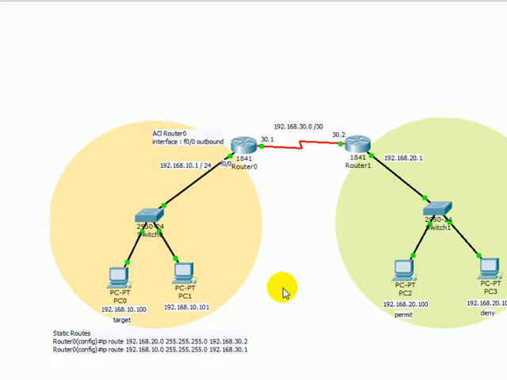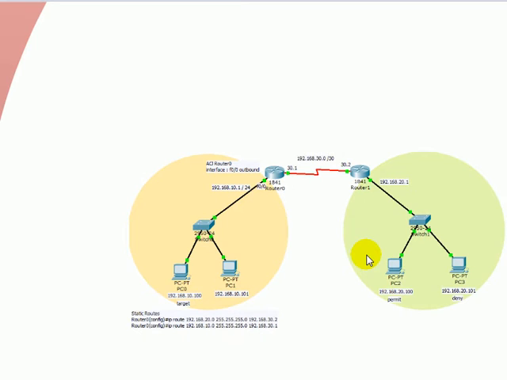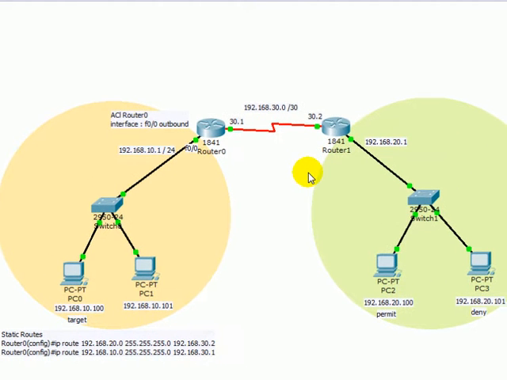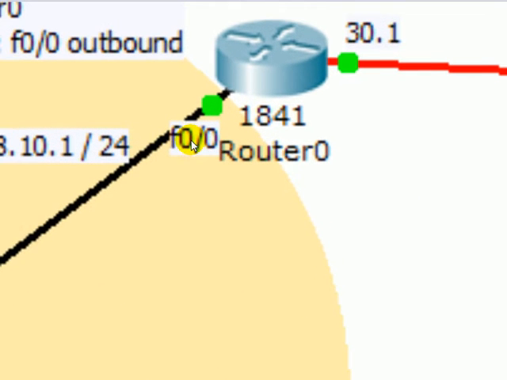So how could I do that? First thing, as I said, we have two types: standard and extended. In this example, I'm going to use the standard first. So we apply the access list closest to the destination. This is my target. The closest router to the target, to the destination, is Router 0. The closest interface on the router is FastEthernet 0/0. So I'm going to use this interface, the green one, and this router because they are closest to the destination.